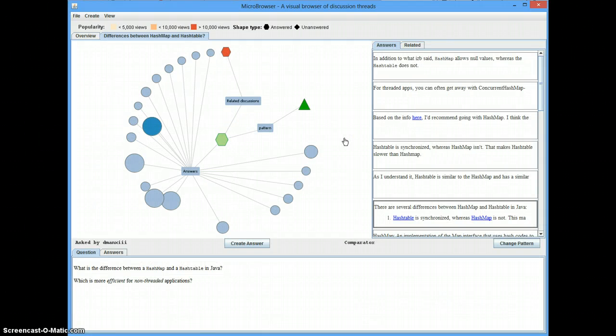The Discussion Details tab opens up and displays related discussions, answers, and related patterns for the discussion. The color of the answer nodes helps to identify the accepted answer. The darker nodes represent the accepted answer. Clicking on an answer node will load its details as well as select it on the listing tab. The size of the answer nodes represents the number of votes an answer has received.